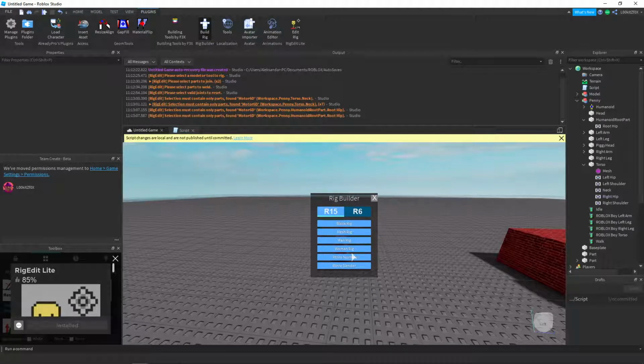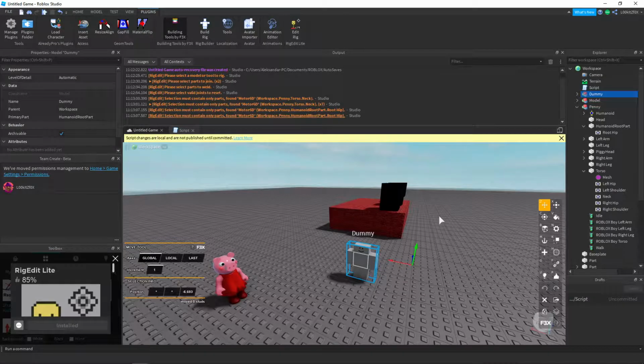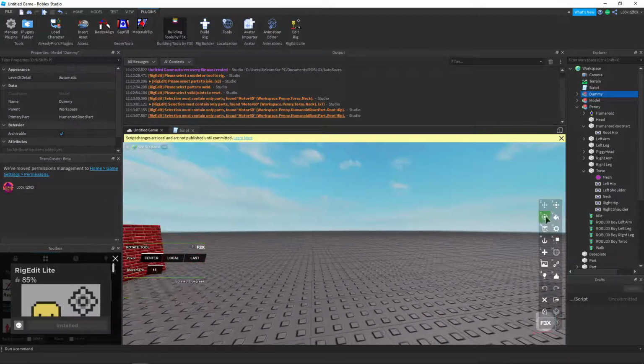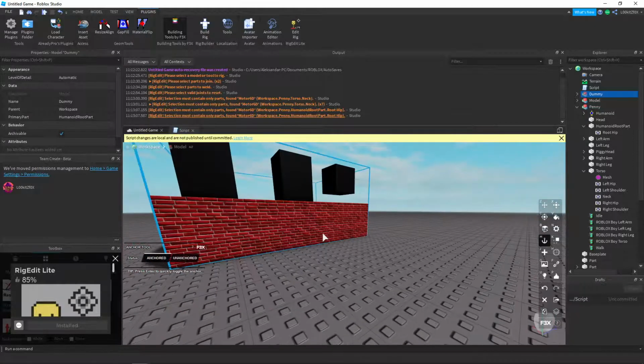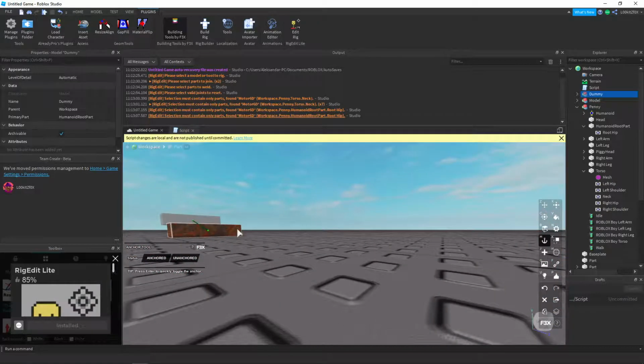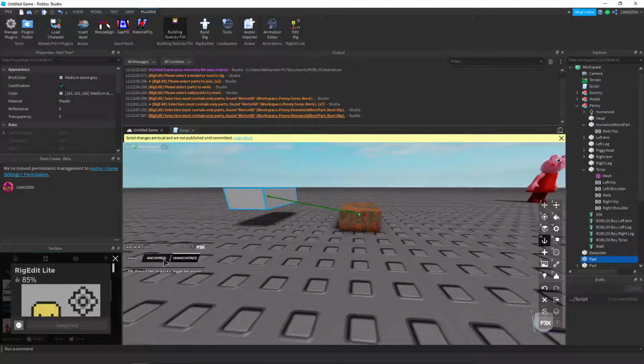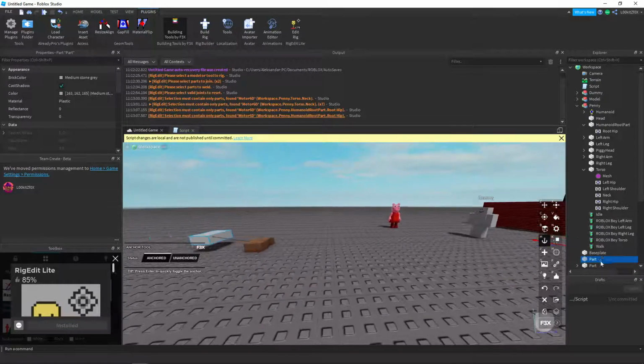So this is just to insert a block rig. This is just to insert a dummy. Then we have building tools by F3X, which I use really often. This is for the anchoring status. It's gonna say whether a part is anchored or not. Status unanchored. You see that one is unanchored, so we're gonna anchor that.